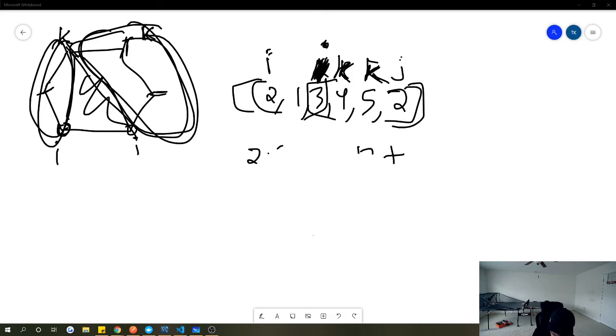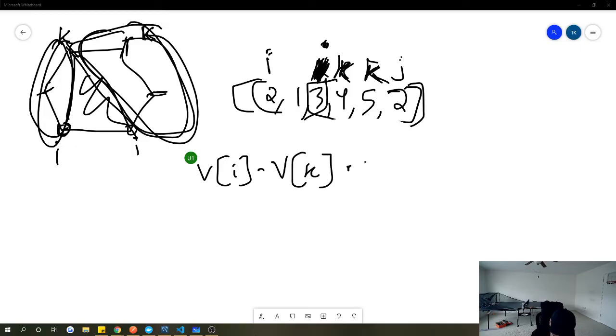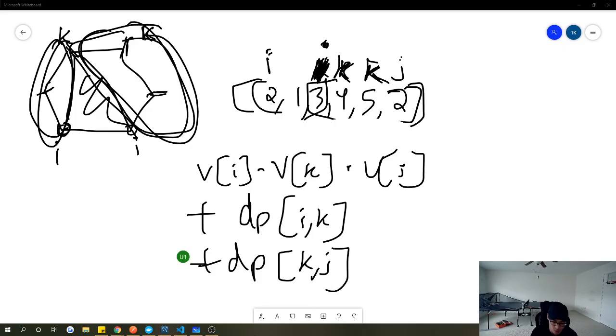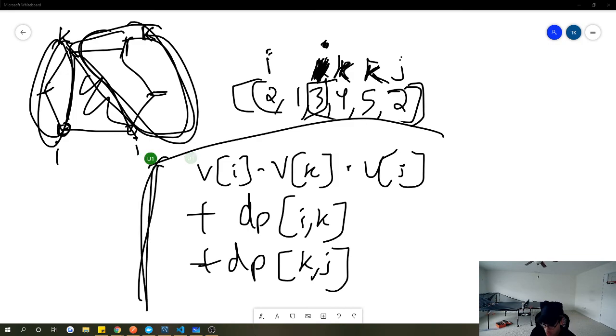And so the main recurrence relation you have to see here is that you need to take the value at i times the value at k times the value at j, and then plus the left subproblem, which is dp/dfs of i to k, and then you have another subproblem which is the right side, k to j. Okay, so this is your recurrence relation. This is the recurrence relation for matrix chain multiplication as well. This is a very popular recurrence relation, and you should just know it for this type of problem.